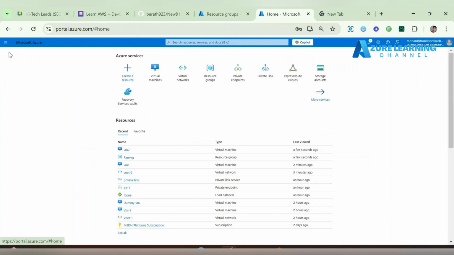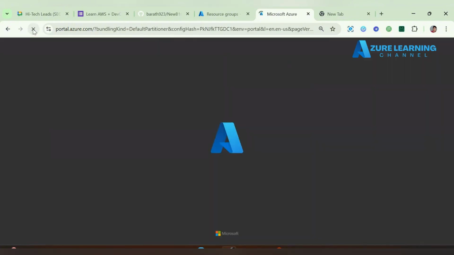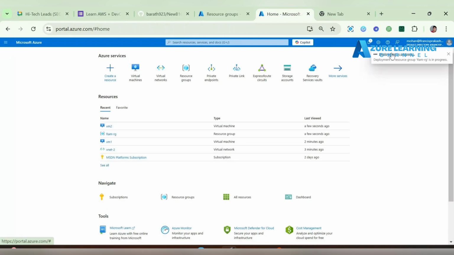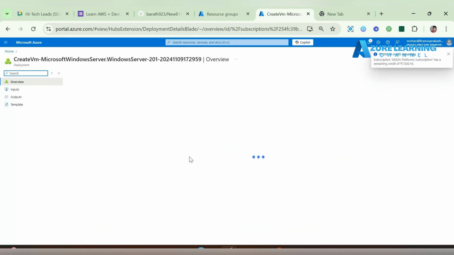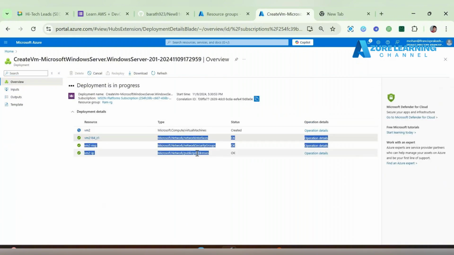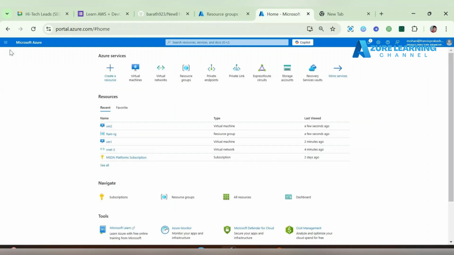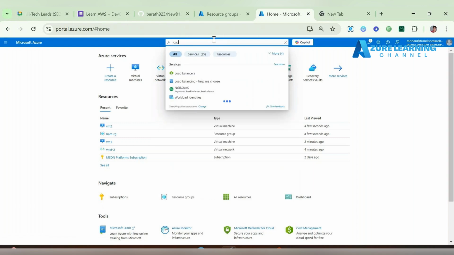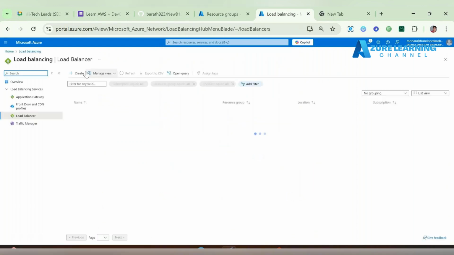Let's go to home. Let me refresh it. Still the deployment is going on. The NIC, network security group, IPs and all got created. Only the VM is under creation. We'll wait. So now I'm just going to open the load balancer. Let's go inside and then we can create it.